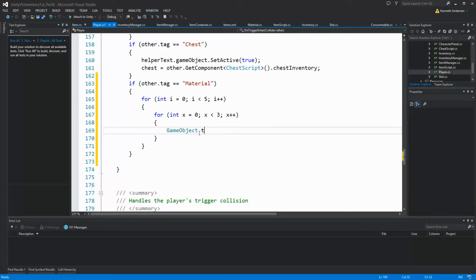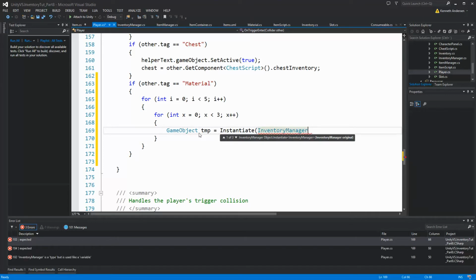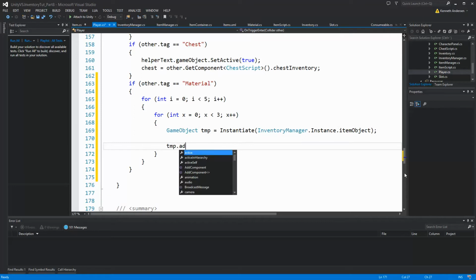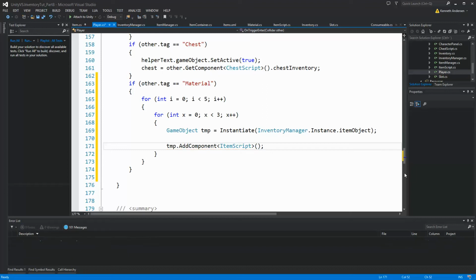We can make GameObject temporary equals Instantiate(InventoryManager.instance.itemObject), because we need to access the manager to get the prefab we need. So now we create a temporary object we can use to add to our inventory. The first time we run it through, we add 1 wood, for example, and this is going to be our wood we're going to add to the inventory. And then we're going to say temporary.AddComponent, and we need to add an ItemScript so that we have a script on it so we can add it to our inventory.